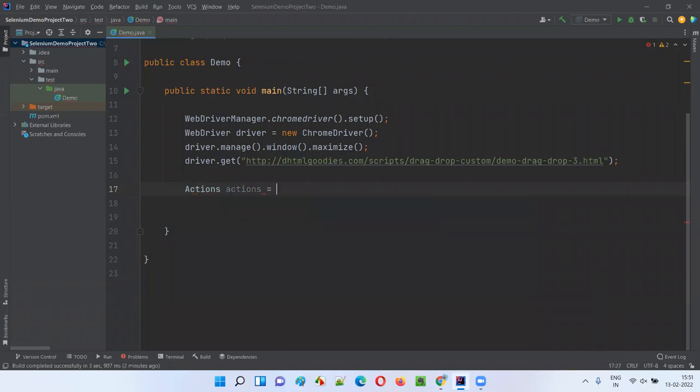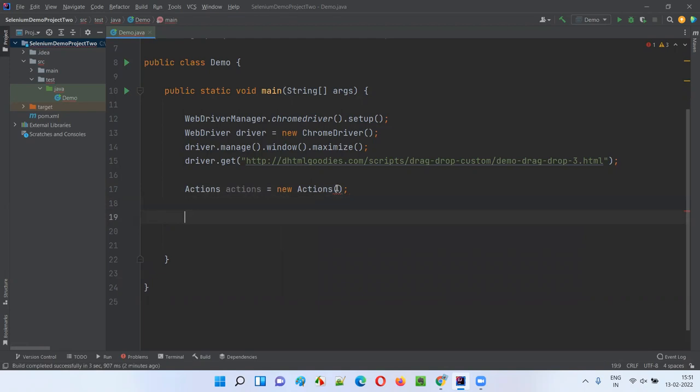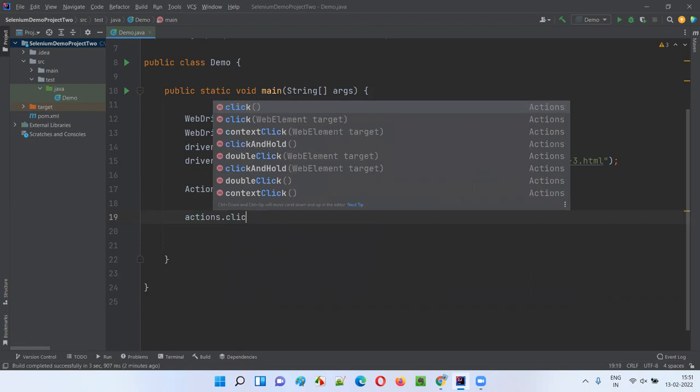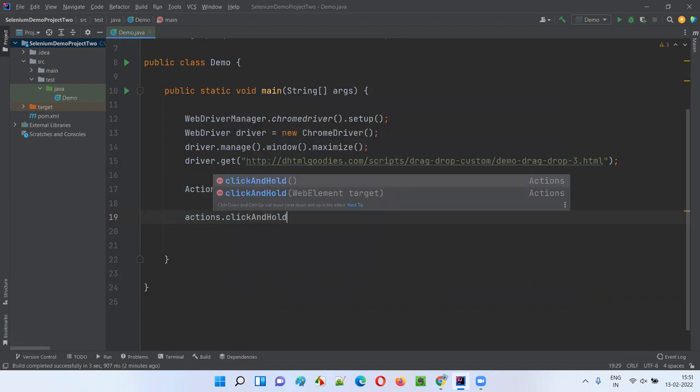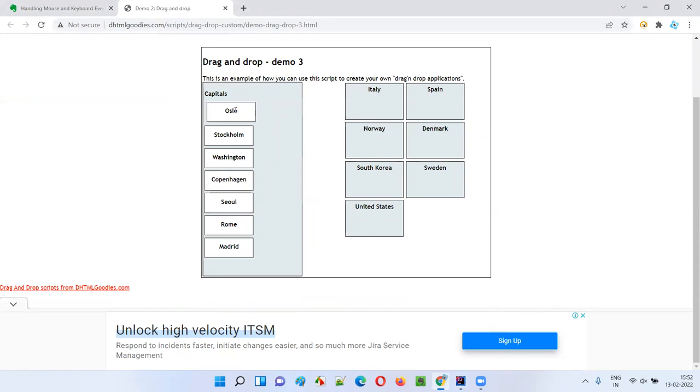For that, I'll first create an object for the actions class. New actions, I'll say, and here, driver, I'll pass. Then actions dot first, I will say click and hold. First, I'll take this predefined method of the actions class, that is click and hold with web element. I want to click and hold which web element? Oslo. Click and hold this Oslo.